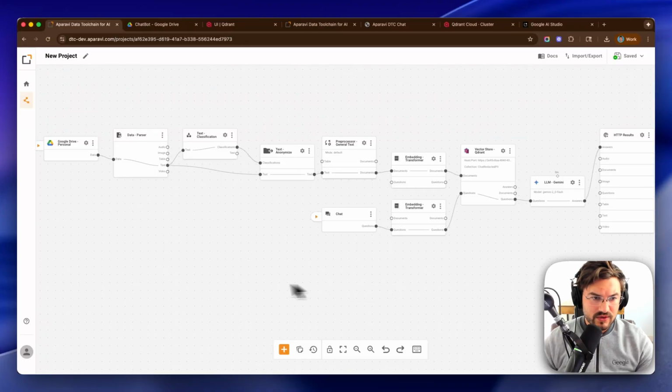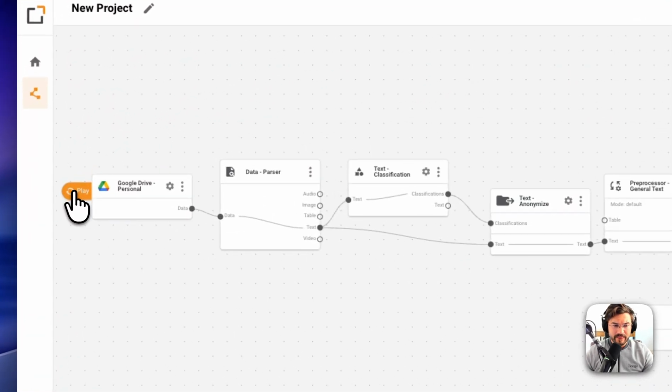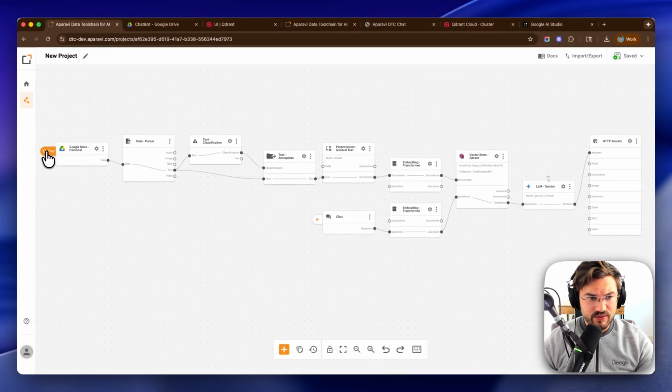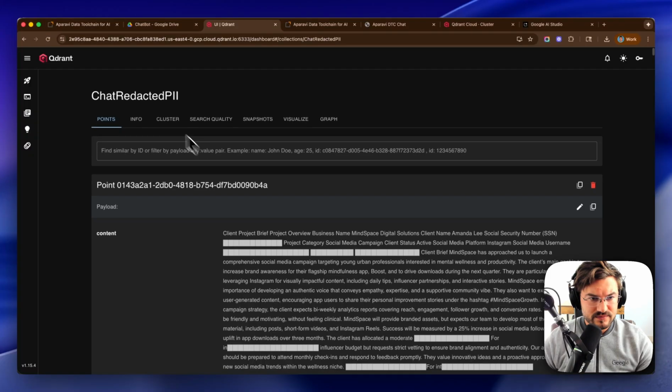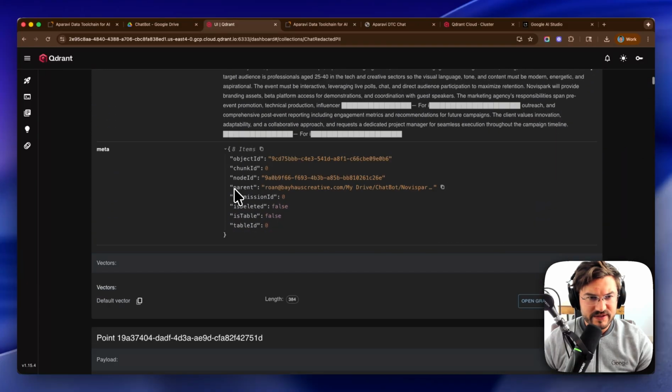All right. So now the next step is to insert this data. What's happening here, we are getting the files, transforming them into text. We classify, anonymize this text, transform it to documents, and embed these documents into a Qdrant store. So that's the step we're going to do right now. Once you click play, it's going to take a few seconds and we're going to do the document ingestion. As you can see here, we have the chat redacted PII. All the information has been redacted here.